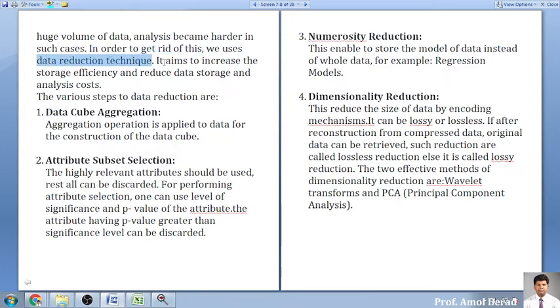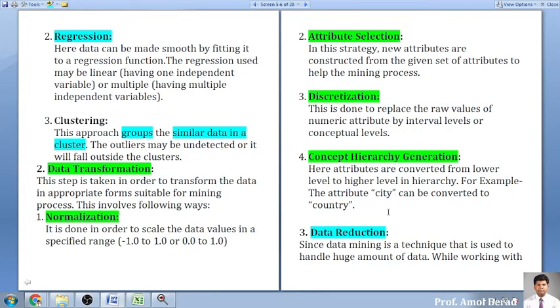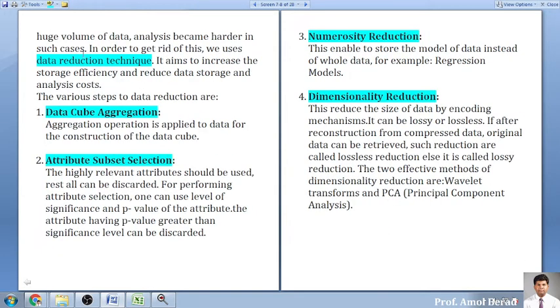Now, data reduction has the following steps I have told you. There are steps like data cube aggregation. You can go for attribute subset selection, or you can go for numerosity reduction also, and the last one, dimensionality reduction also. So these are the four different techniques used for the purpose of data reduction. So the volume of data can be reduced by these four techniques, basically implemented whenever we are working with data mining. So are you clear with this one?